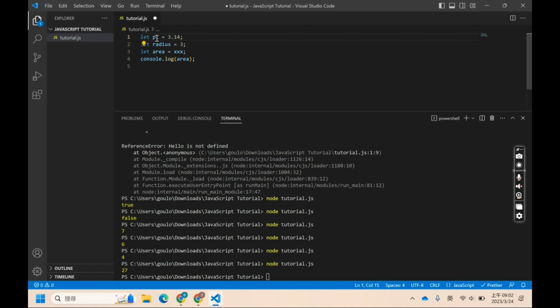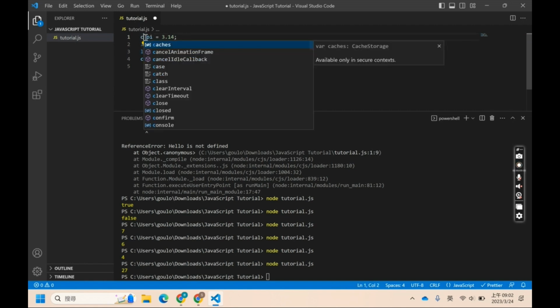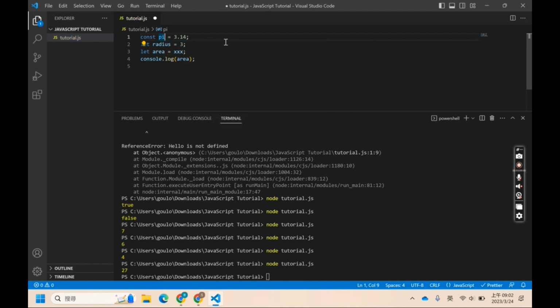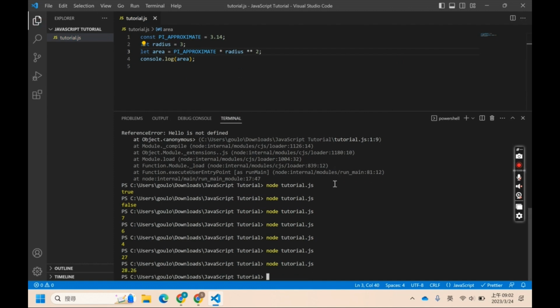As we will not change the value of pi as a constant, and in JavaScript practice, we use capital letters for constants, so let's call it PI. If we have a constant with more than one word, we use an underscore to separate them. For example, we can call it PI_APPROXIMATE. With pi, we can calculate the area of a circle, so we can write let area equals PI_APPROXIMATE times radius to the power 2, and then console.log the area.